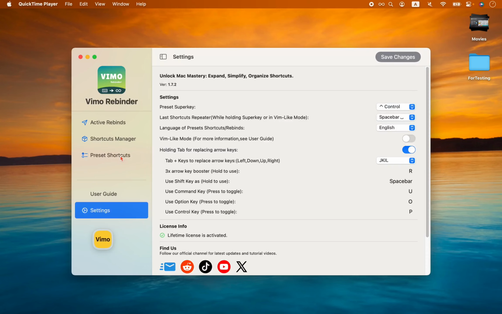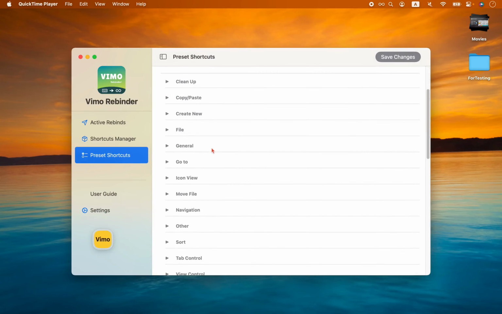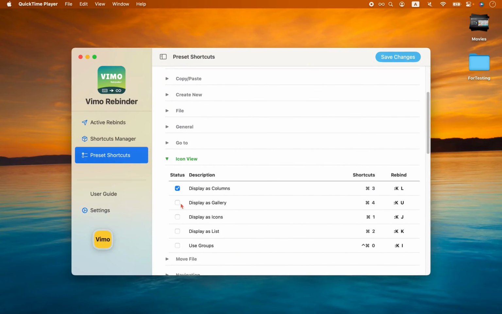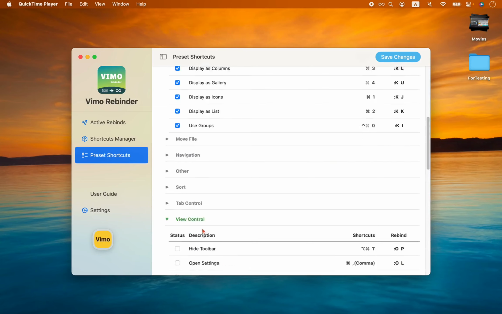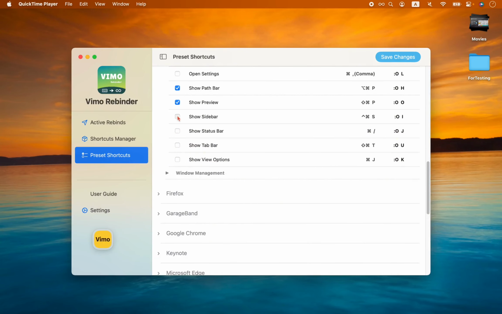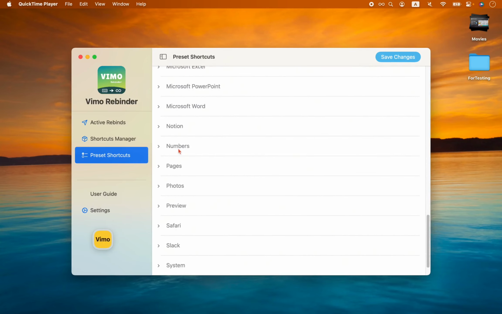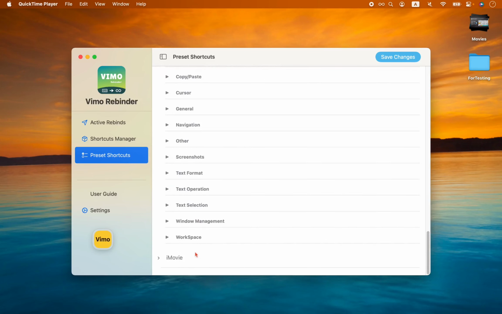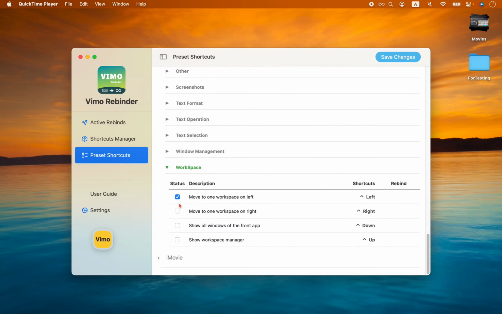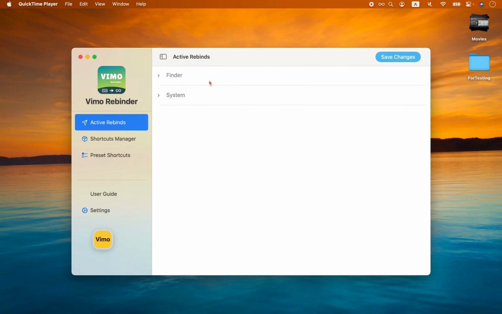Lock key already. Next, let's select some commonly used shortcut keys, such as those for Finder and System shortcuts. In the preset shortcuts, there are some apps, like Finder, for which we have already set Rebind shortcuts, and we will continuously add more presets for Rebind shortcuts. After tick the checkbox in front of the shortcuts entry, it will be synchronously added to the active rebinds and the shortcut manager. Now let's visit active rebinds.